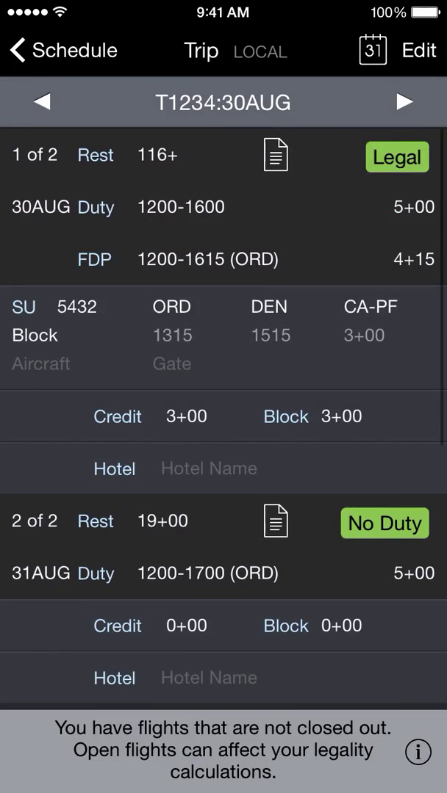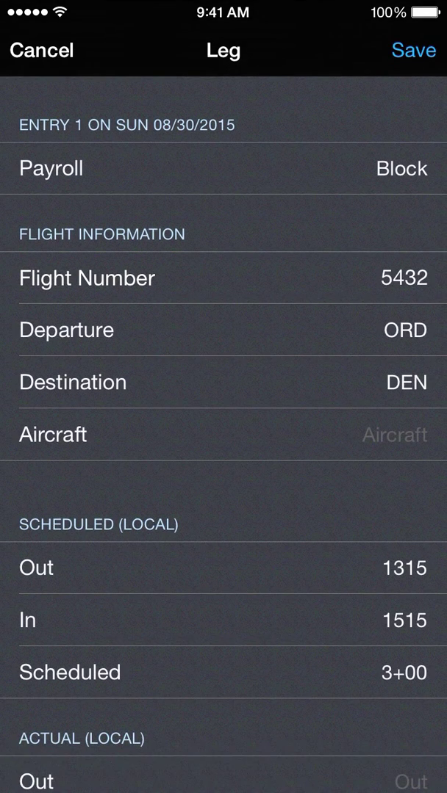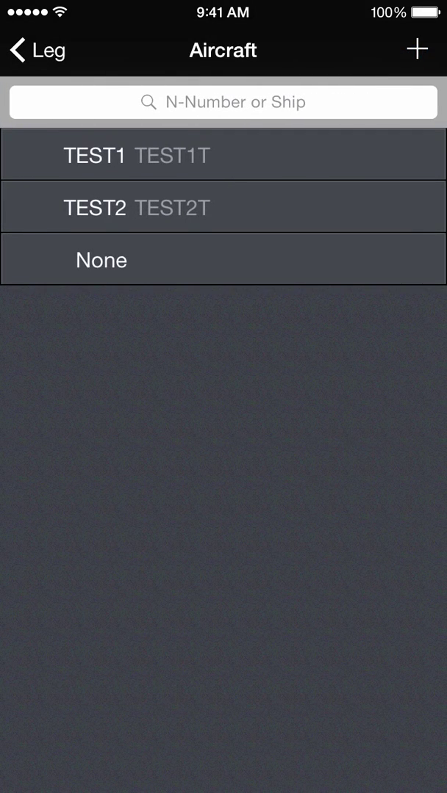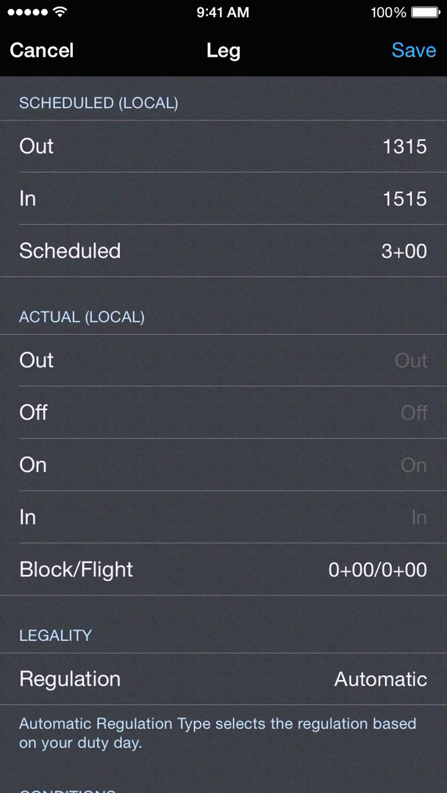But I'm going to skip that for now. Now, as I come up to this flight and I complete the flight or get in the aircraft, I can come back and select an aircraft. Say the aircraft tail number is test 1. And go in and enter my actual times.